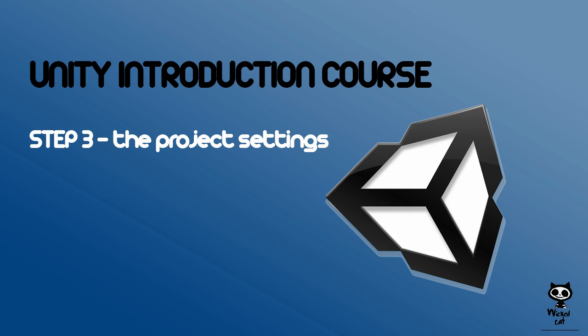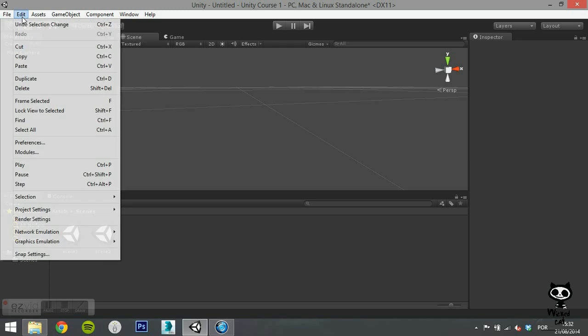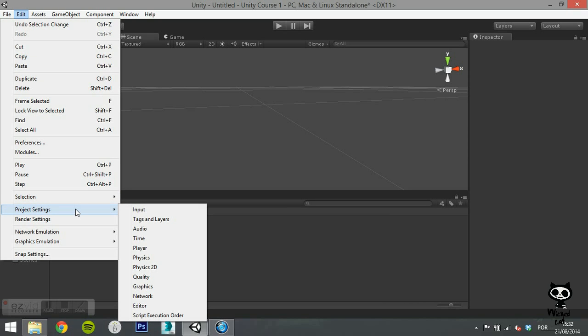Step 3. The project settings. On the main menu bar, under Edit, you will find the project settings. Here you can change several options of your current project, like the audio, the input or the graphics. Keep in mind that when you change a value from this menu, you will be changing the entire project, not just the scene you are working on.